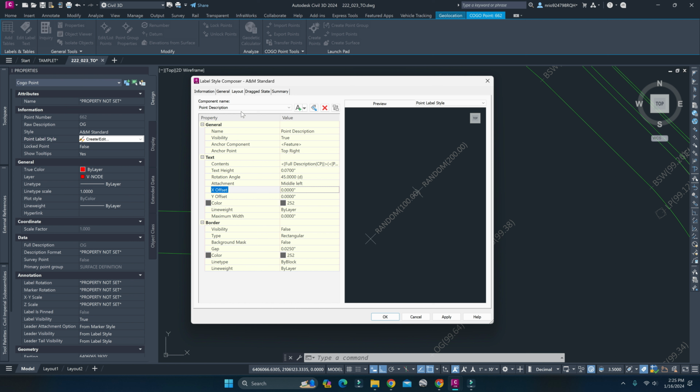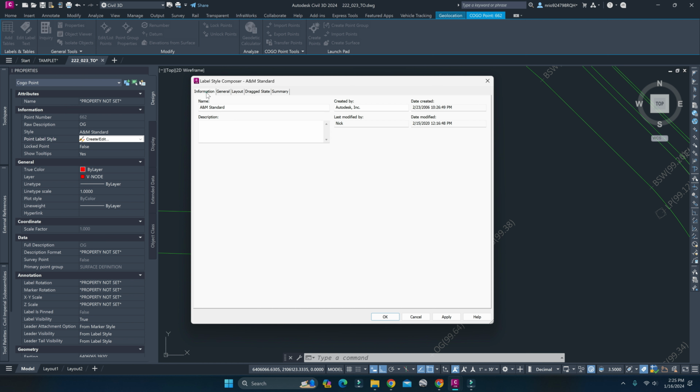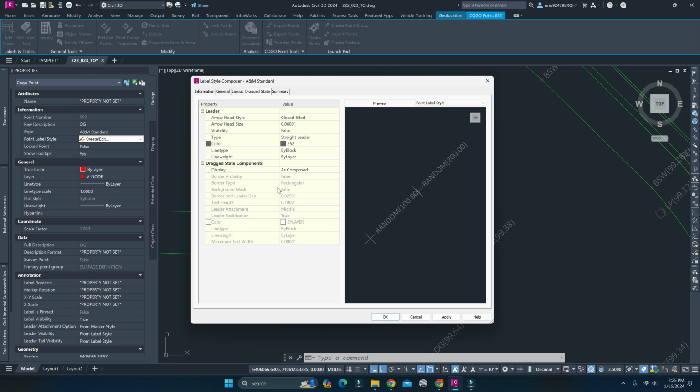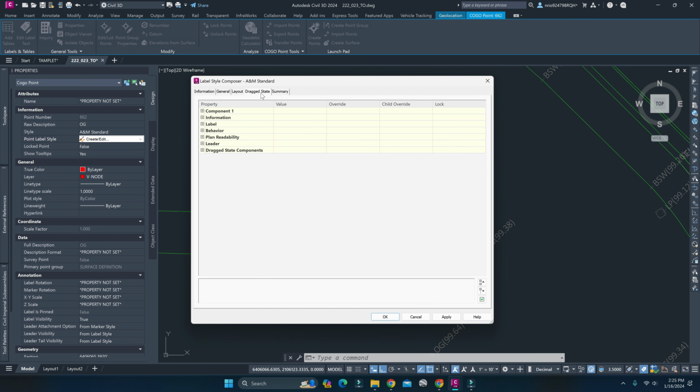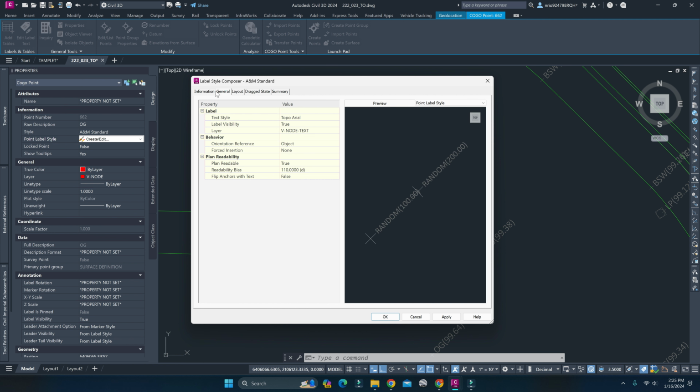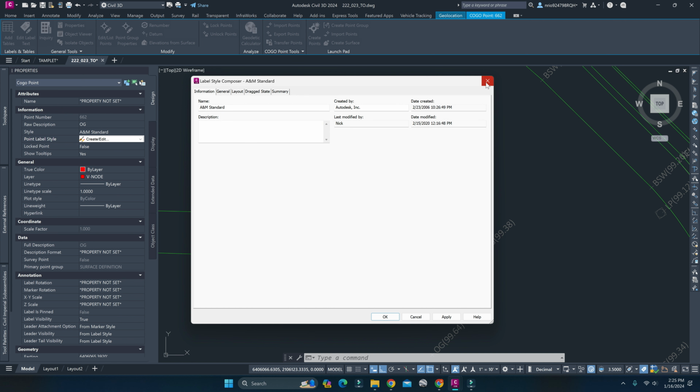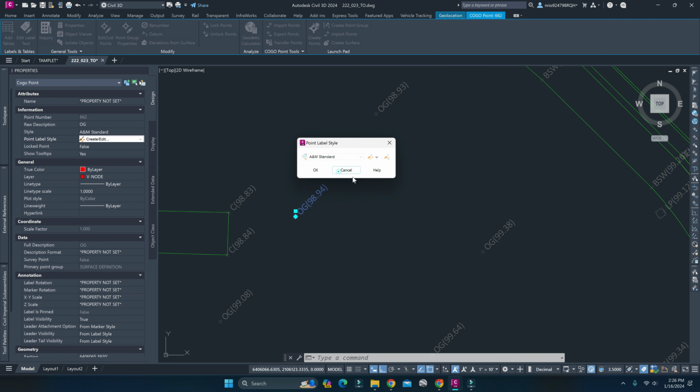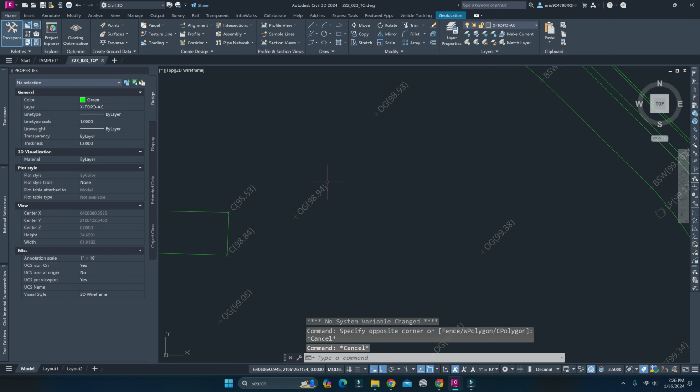Right. Border, false, and then drag state is very important. It's always display as composed. Do not do stack text. It's bad. As composed. Drag state as composed. Feature leader, everything's 252. Arrow size doesn't matter because we don't drag these. We don't drag them. We just leave them. Hit cancel because we're not changing anything, and that's a point.